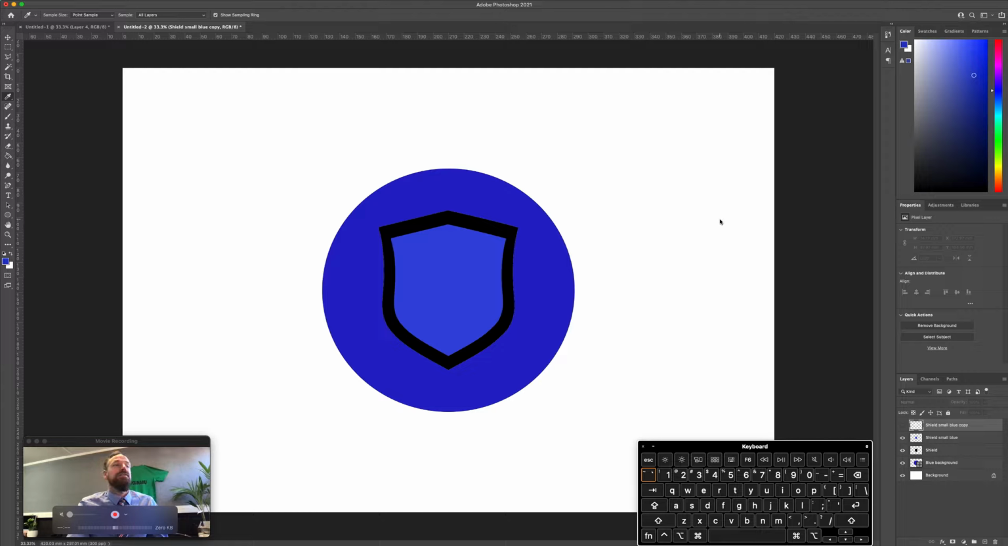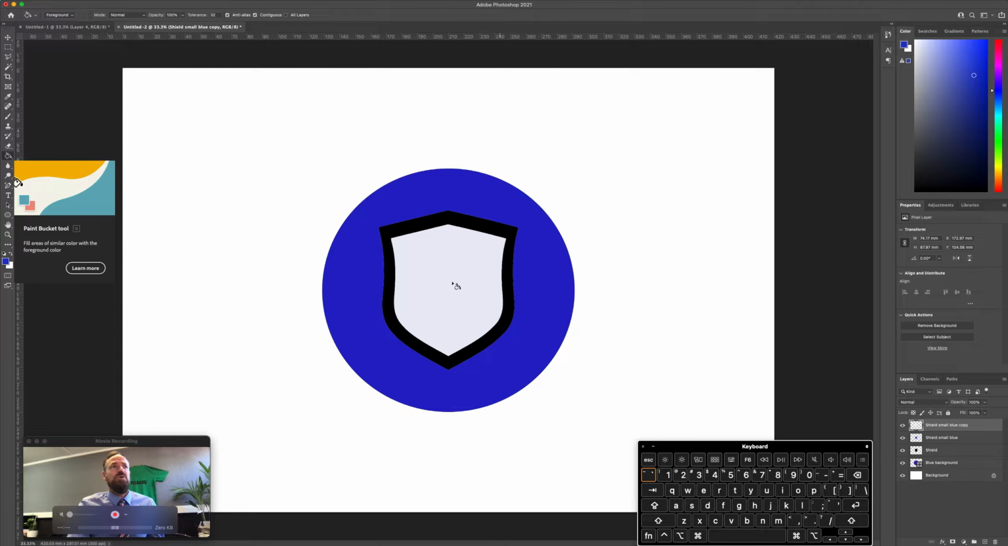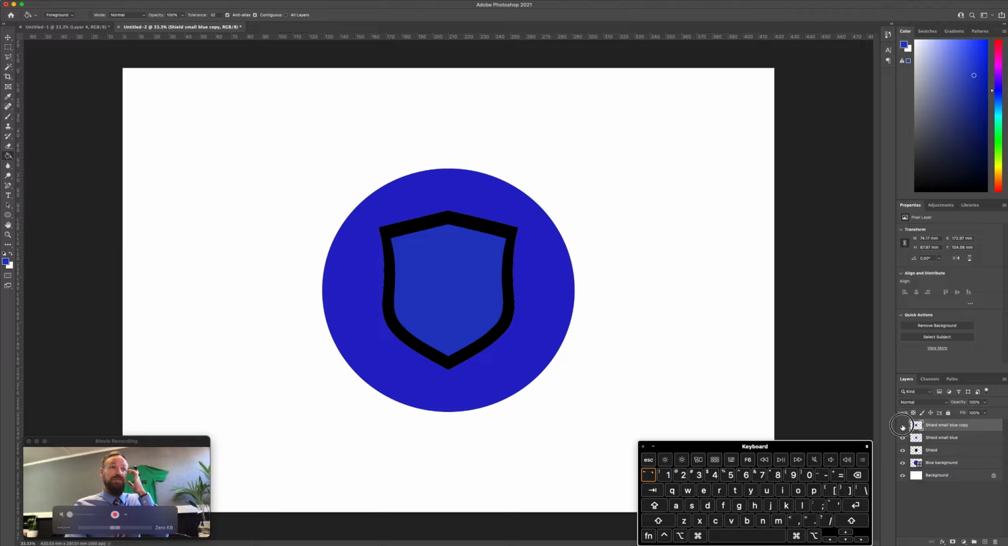So I want to choose a darker color, so now up here I can just go down a little bit, get a darker color, get my paint bucket out, which we had before, which was G for paint bucket. Don't know why it's G for paint bucket. And we are going to paint bucket that. So now I have a slightly darker one and a slightly lighter one.